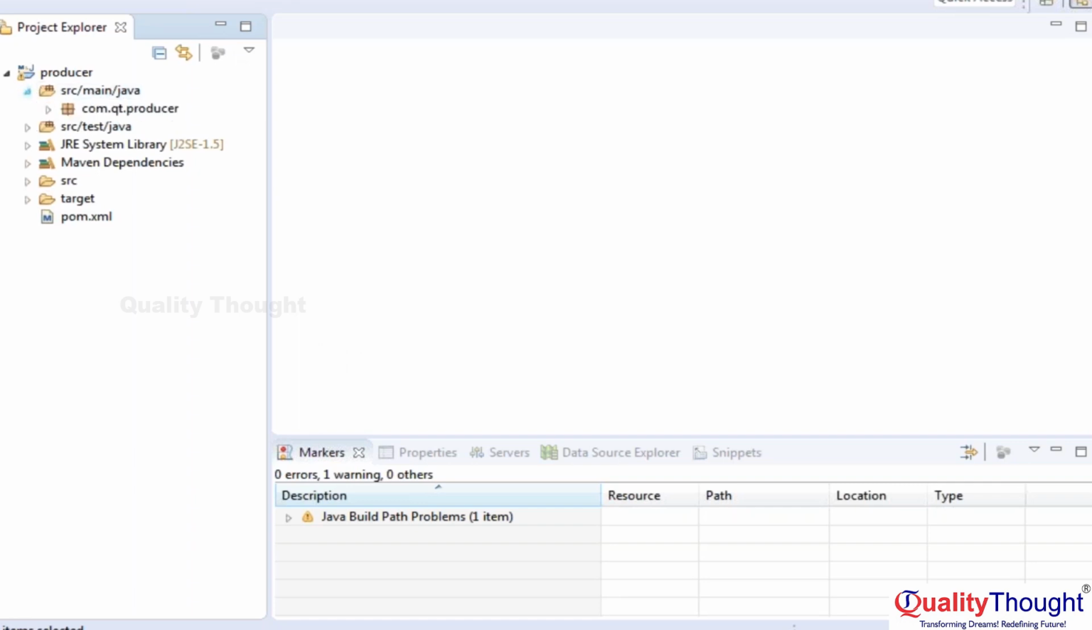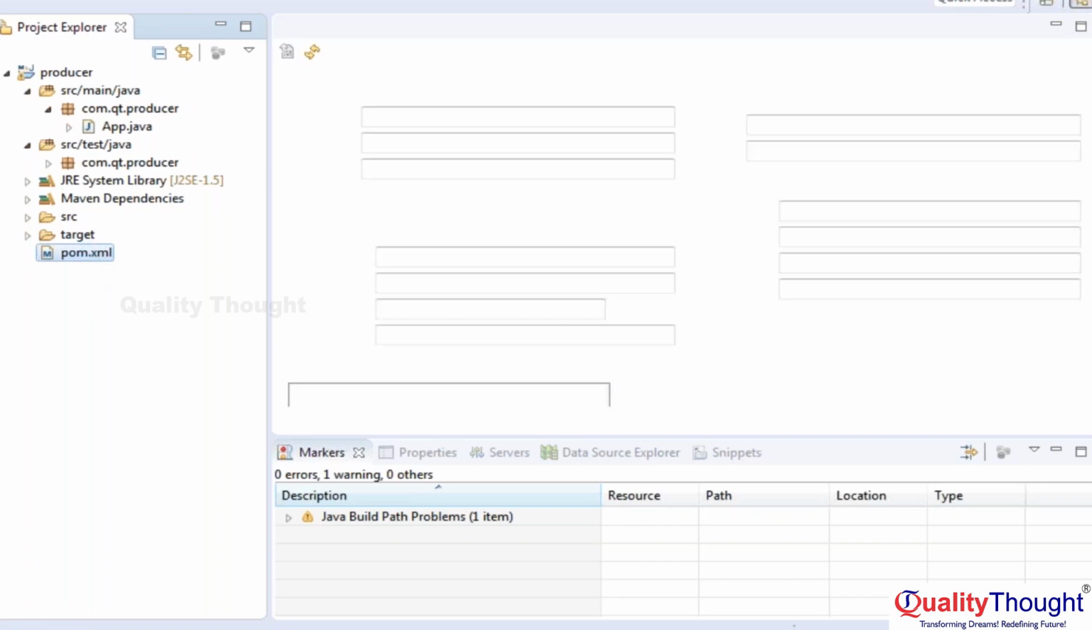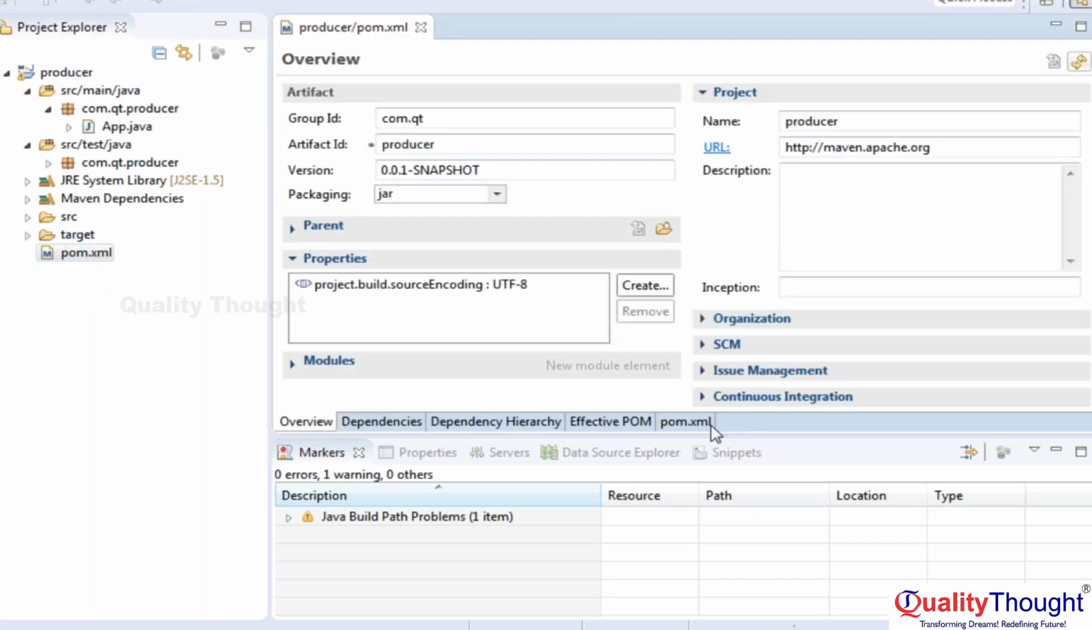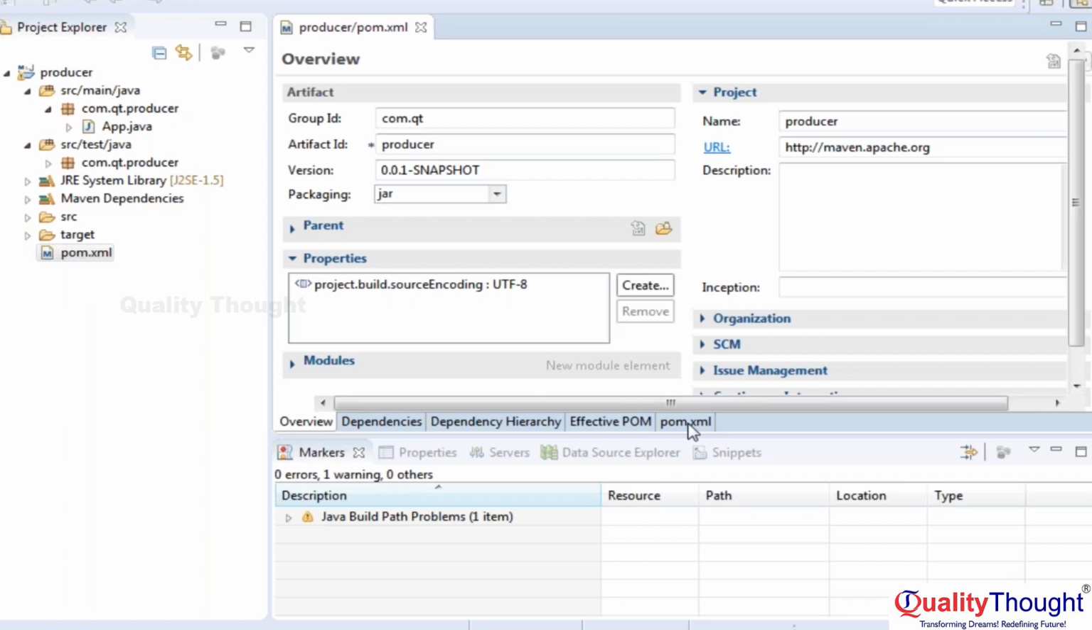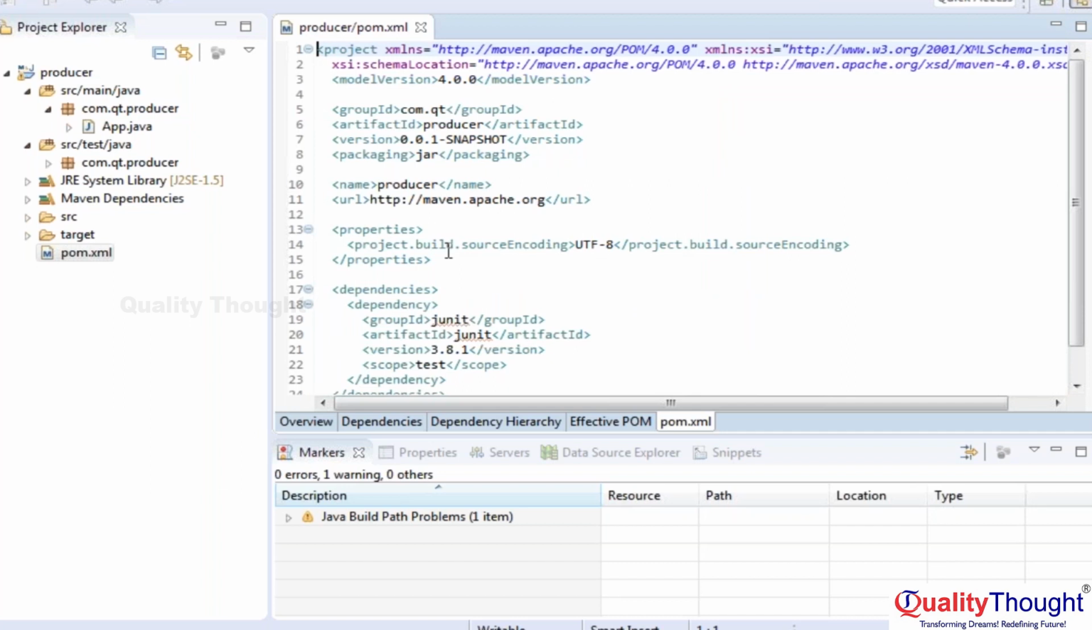src/main/java contains the package, and under this we have Java files. src/test/java contains test case programs. Next, this is very important, pom.xml. You will see an overview. Click on this pom.xml and you will see the XML structure. No need to understand any of these tags. You need to understand only what this pom.xml file is.